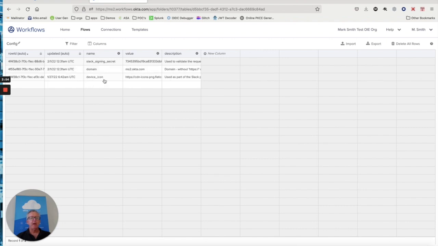We also have a device icon. This is just used in the display. You can leave this as it is. You're quite welcome to go and change that later on.